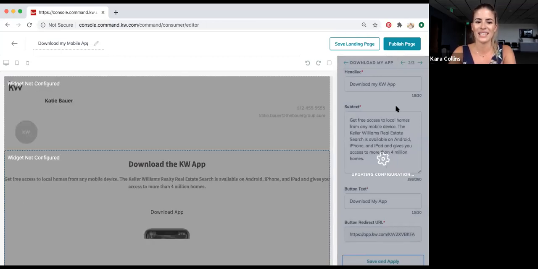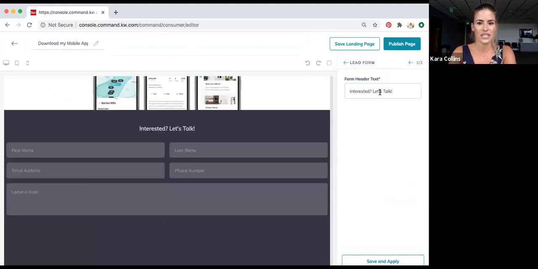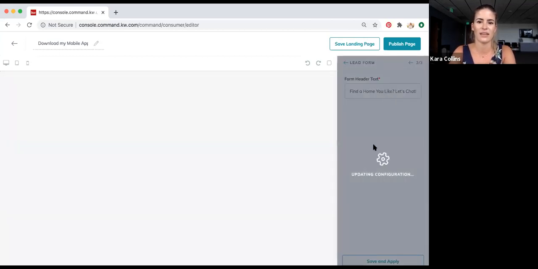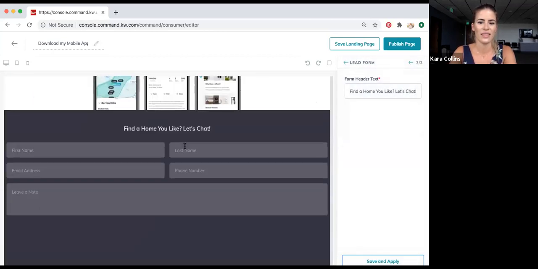And then the very last widget on this page is the interested, let's talk, the lead capture form. I don't love interested, let's talk when you're talking about downloading my app. So instead, I'm going to type find a home you like. Let's chat, something like that. And then save and apply. So I think that looks pretty good.